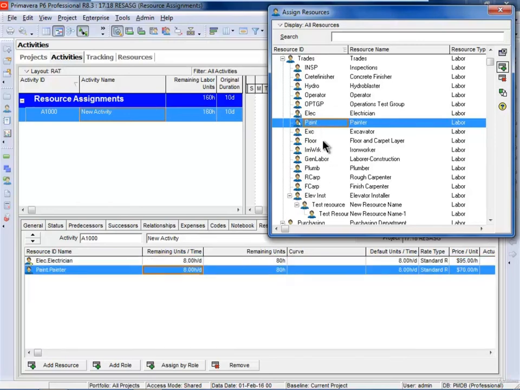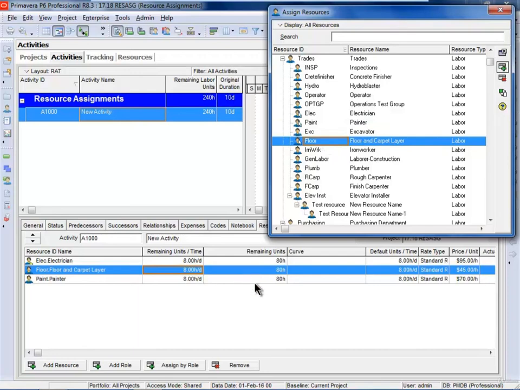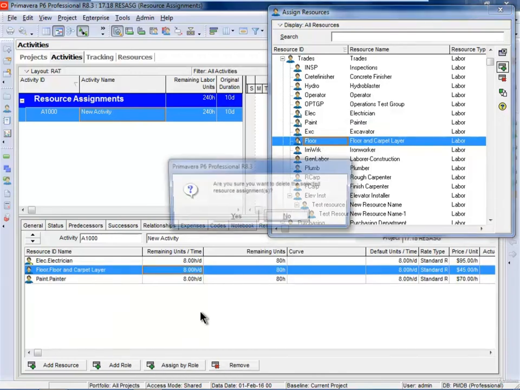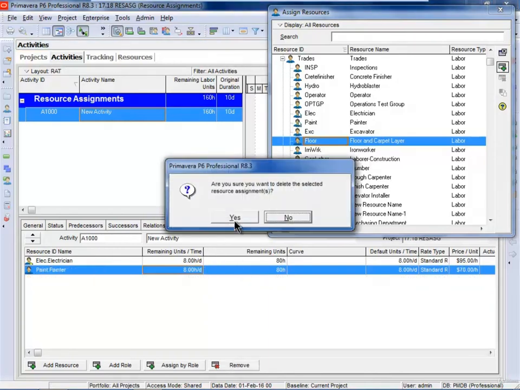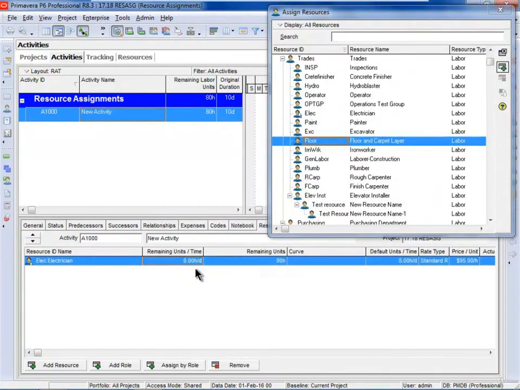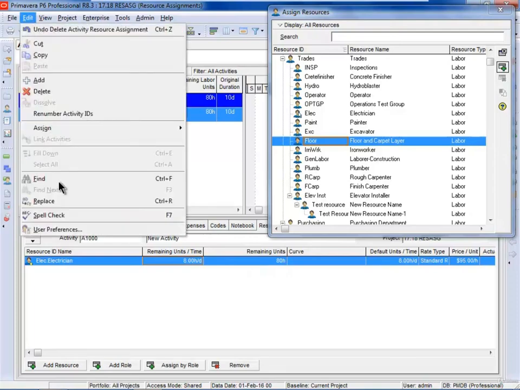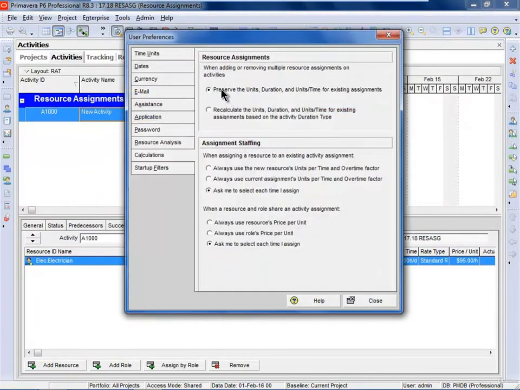And if I add a carpet layer, you see again that they are not sharing the work amongst themselves. I can remove each of these, and I can remove this one, and there's no change to the previous assignment. That's because each resource is being assigned independently, and we're preserving the units, duration, and units per time for each assignment. Whereas recalculate is as if all the resources are of similar value and they're helping each other.